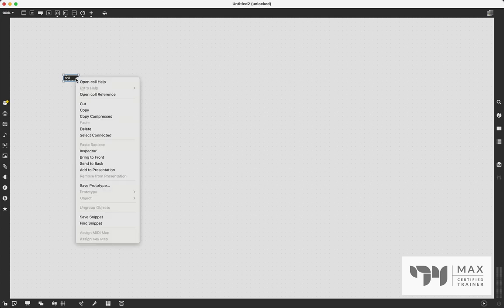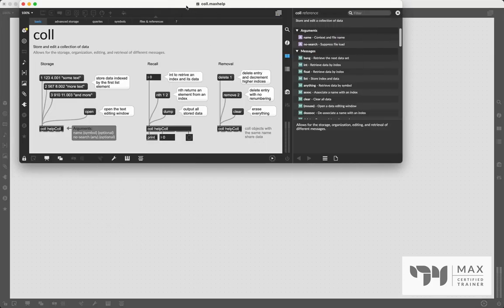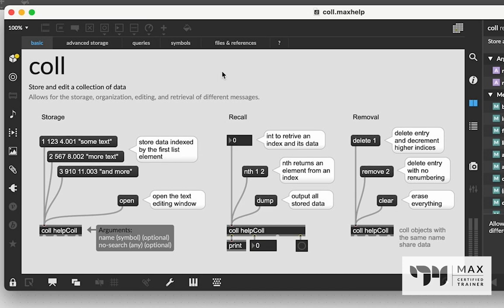First things first, we're going to open up the help file because the help file is very helpful. And if we look at the help file here, we're going to see this basic tab first, and we're going to see some examples of storing things and recalling things. This is at the very, very fundamental level, this is the thing you will use Coll for. You store data, any kind of data, lists, numbers, symbols, whatever you want. It gets stored into the Coll, and then you use this recall method to then output it. And there's a bunch of other features built into it if you need to reorganize the data for certain reasons. You never know what you're gonna find you're gonna need Coll for.